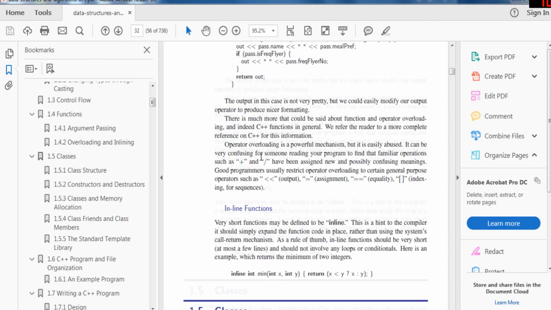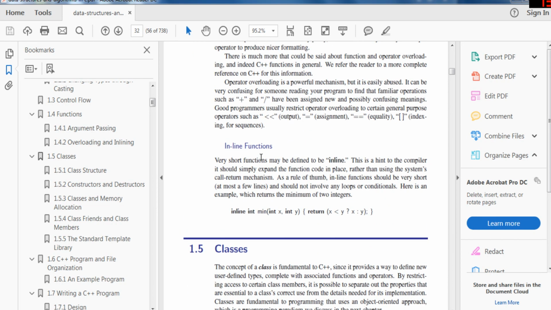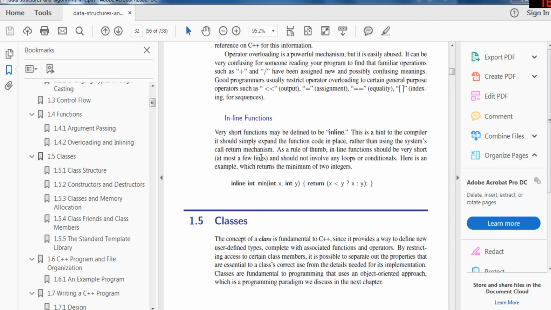Okay, inline functions are a way to make it more efficient. You probably don't need it.